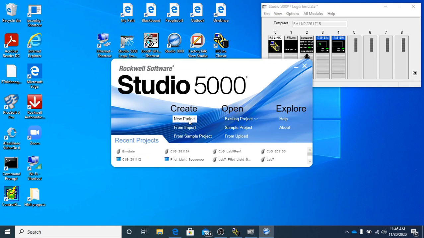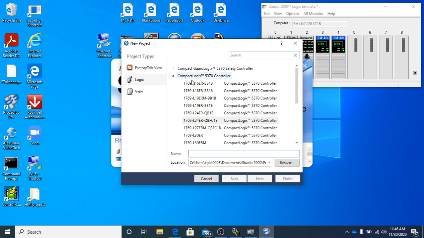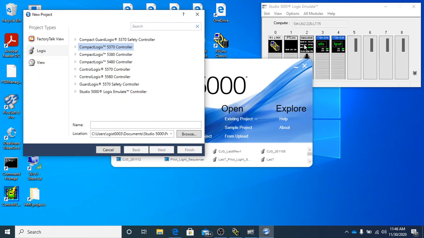I'm going to create a new project. And here is where you have to make sure that you select the right controller. Because over here in the emulator, we selected an emulator controller. So here you have to hit that little arrow to expand this, and there's only one emulate controller in there.